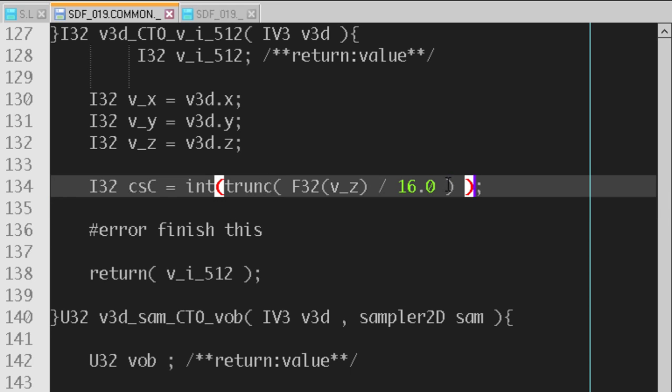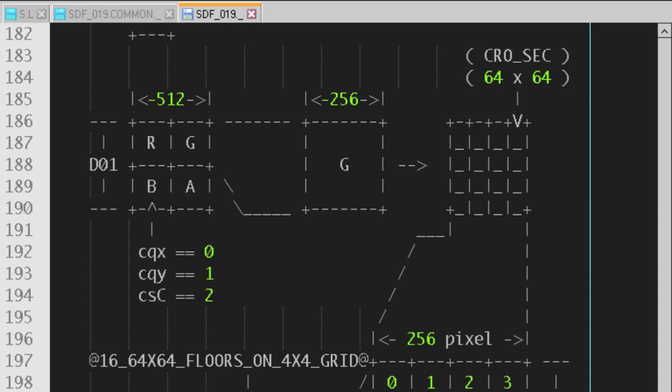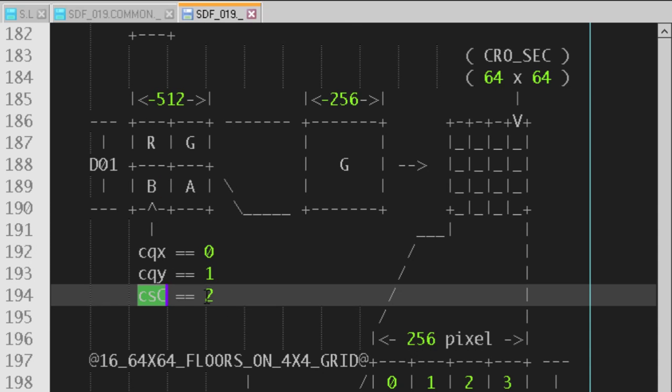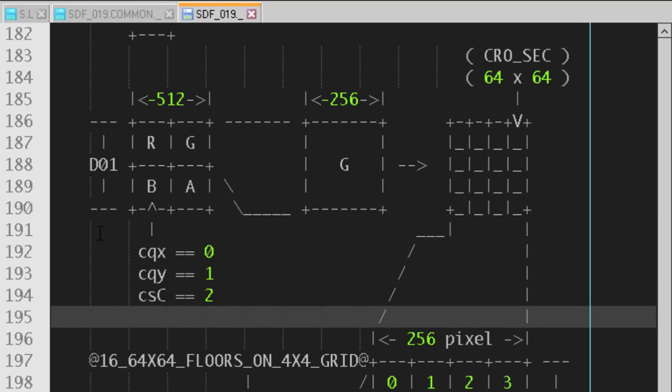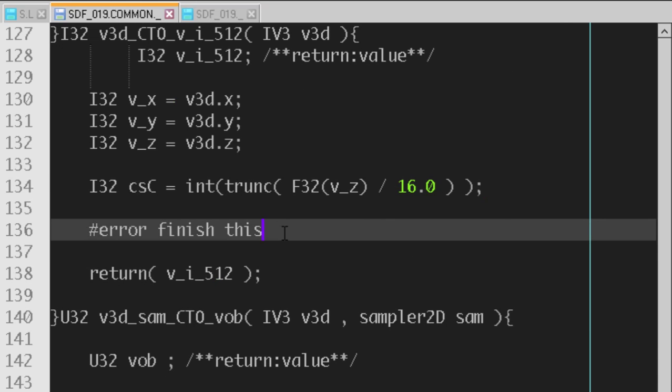So this is basically tile map math, type collision math, if you want to think of it as that. And now we have what colored floor we're on, right? So let's check our diagram really quick. So in our diagram, we can see the CSC right here is equal to 2, and 0, 1, and 2, right? So we can just see that we're using the CSC properly according to the diagram here, right? So we can go back.